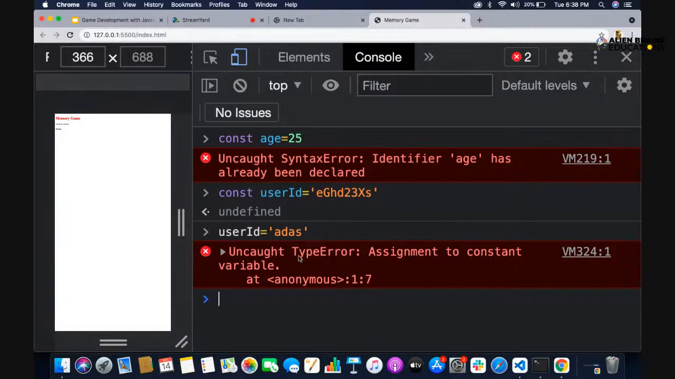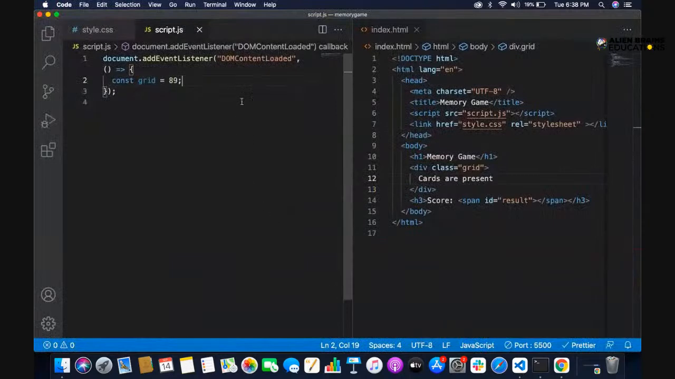Now what is this assignment giving? It is giving an error: uncaught type error, assignment to constant variable. So when someone is trying to change the value of user ID now, he can't change it. That is where const is used. Const is the short form for constant, and whenever we define a variable with the keyword const, we can't reassign that variable, and that is what I will be doing here as well.